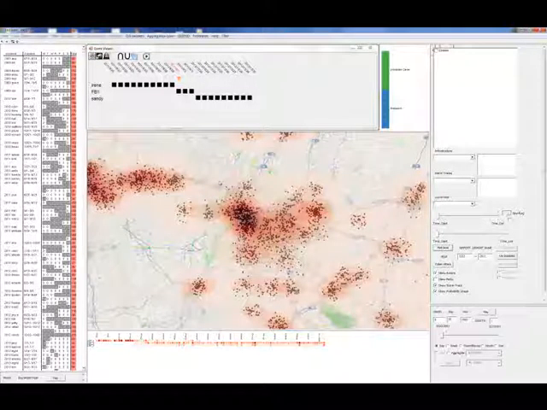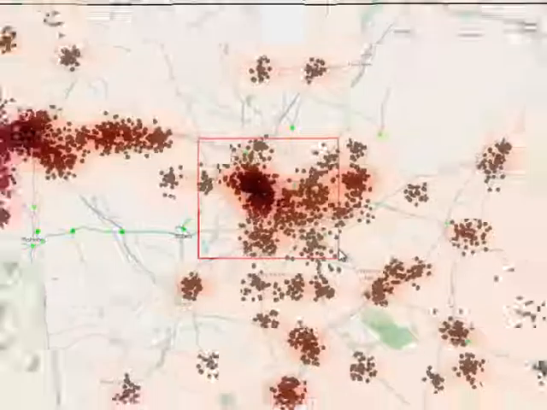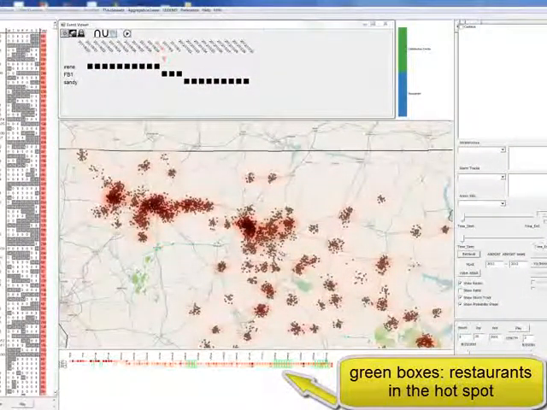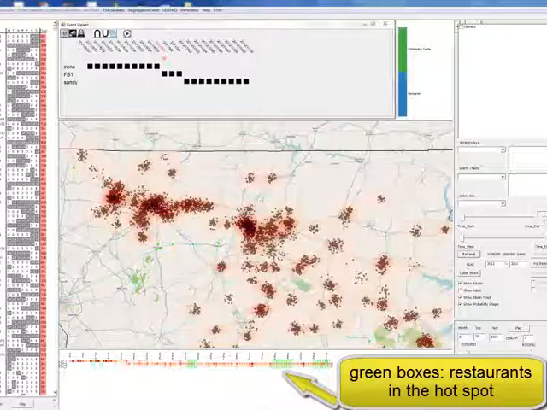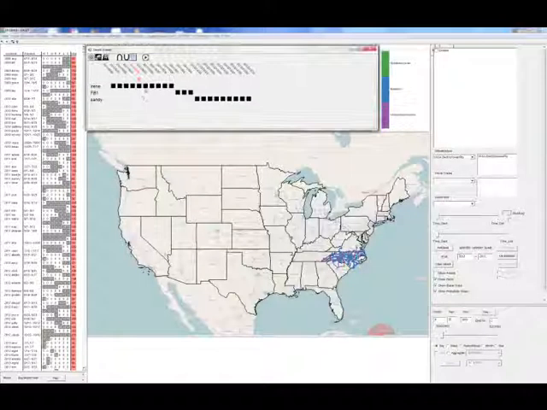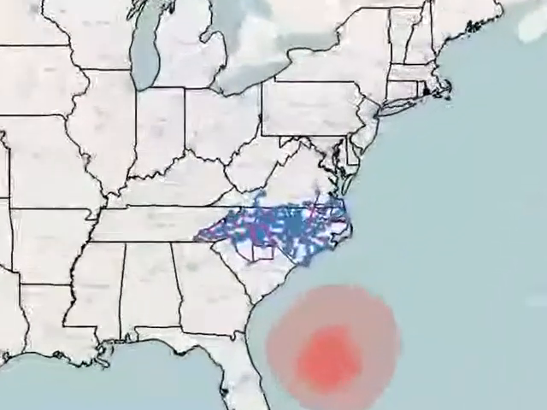By selecting a region where we see a hotspot, we can see which restaurants are in the hotspot and what amount of food was delivered to which restaurant by which food processing center. Next, we will briefly demonstrate a scenario of the supply chain in hurricane season that requires complete simulations.